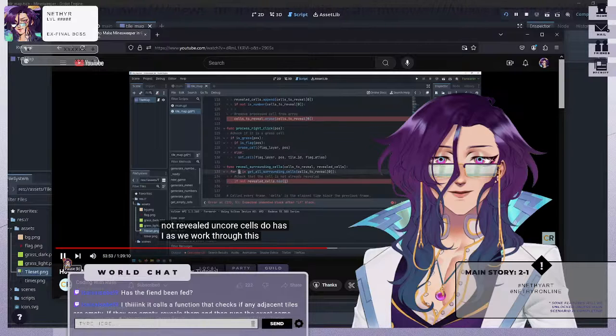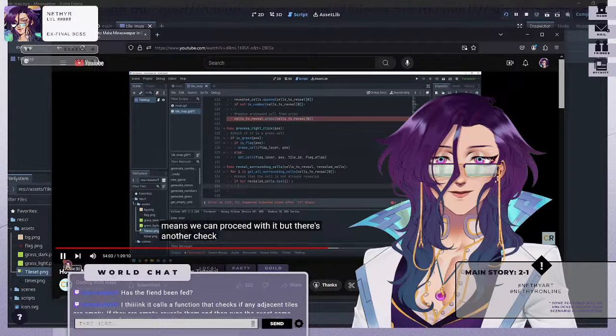So as we work through this, if that is not inside this revealed cells list or this array, it means that we haven't revealed it yet. So we've not touched this cell before, and that's okay. That means we can proceed with it. But there's another check here.